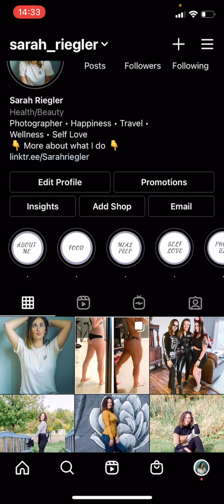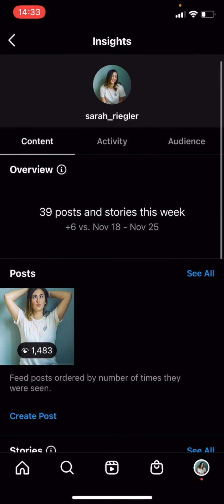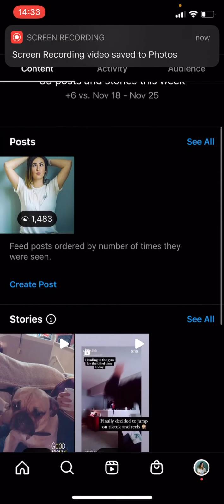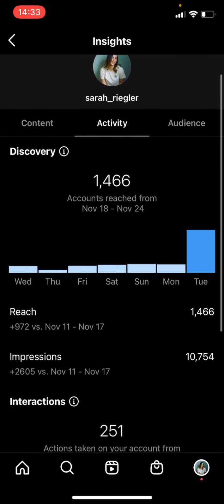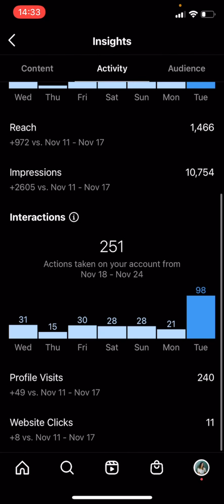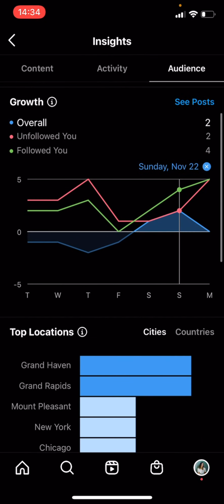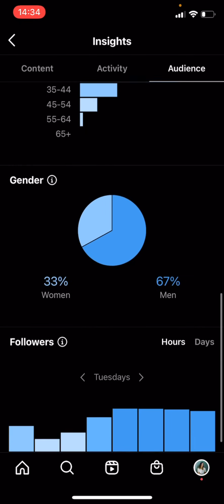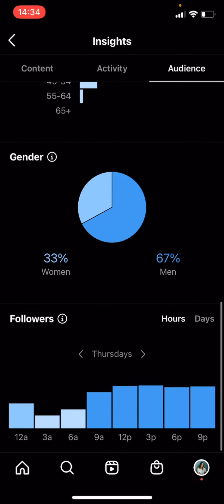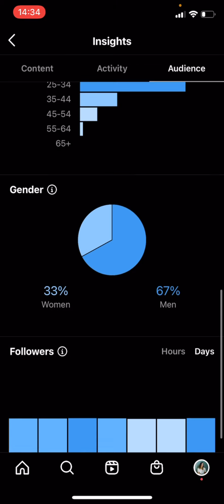You can also check your insights. So this is like your posts and how well they have done, how many people have seen it, your activity, so like your reach, interactions, all that stuff, as well as your audience. So this is helpful to find out where they are, their age range, if they're men or women. And this on the bottom also helps find out when to post. So it'll tell you how many people are active at these different times for hours or days.